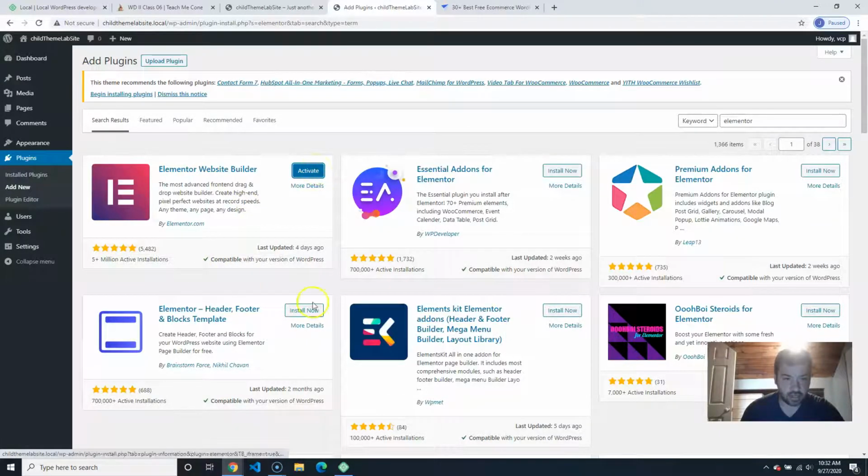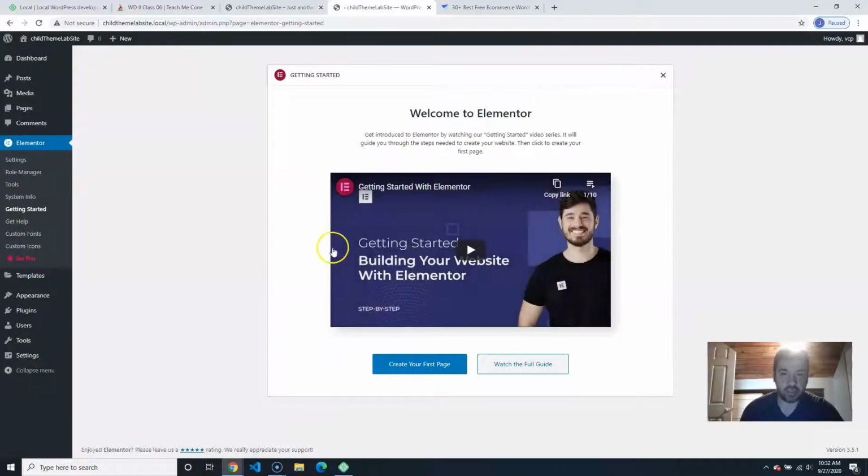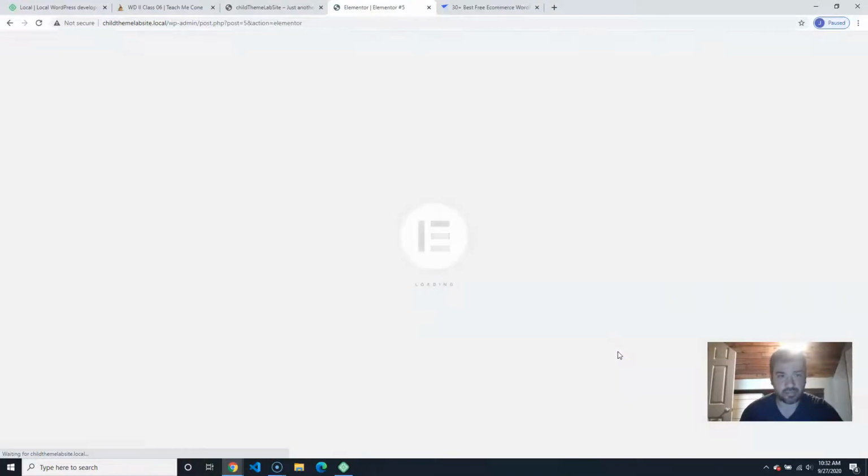Then let's go ahead and, what's this one? Create header, footer blocks for your WordPress website, oh, that's kind of cool. All right, we'll activate this. And then I'm not going to watch this. So let's go ahead and create a first page. That's what we need to do anyway.